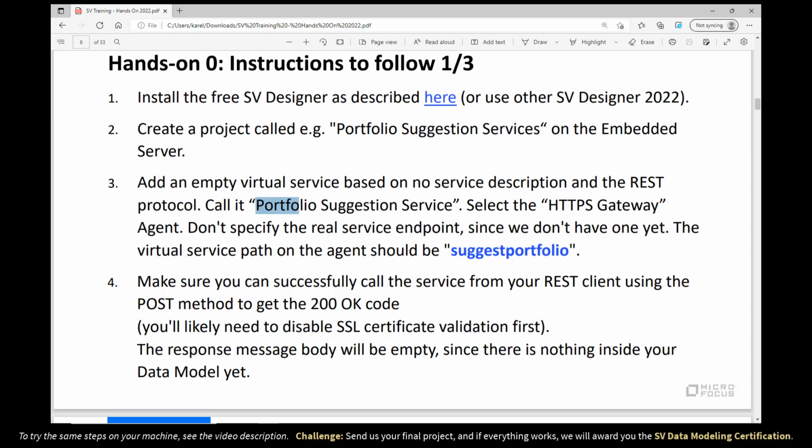The name of our virtual service will be Portfolio Suggestion Service, so I'll just copy this to clipboard. It will be deployed on this HTTPS gateway agent. We don't have the real service endpoint yet. We'll perhaps specify it in the future. And what is the most important parameter is the URI path. Again, I'll explain a bit later.